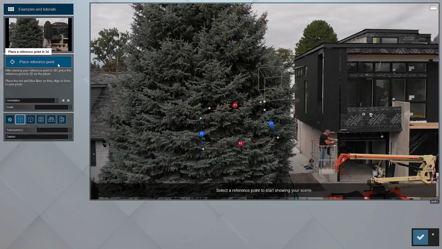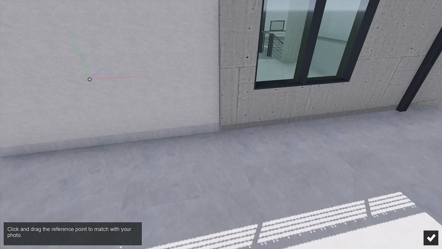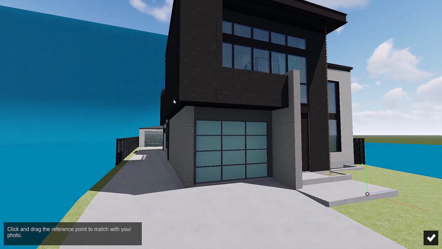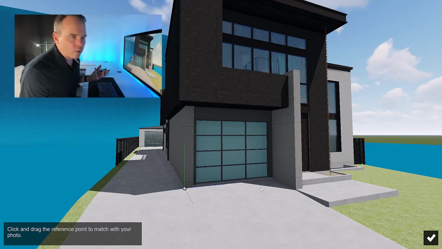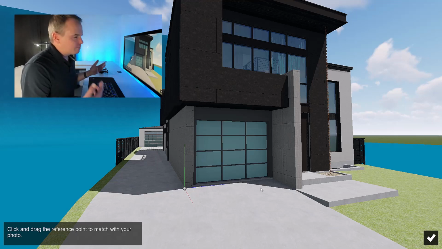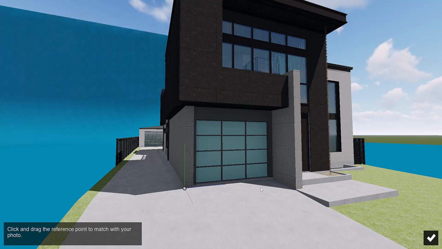All right, so we'll click place reference point. And basically, I've always said whenever I'm doing any sort of photo matching, the front bottom corner is where you want to place your reference point. There's no right or wrong answer necessarily. Sometimes you'll get better results in different areas, but typically the front bottom corner closest to you is a good first try. So that's what I've done.